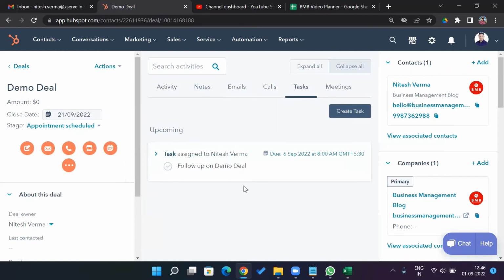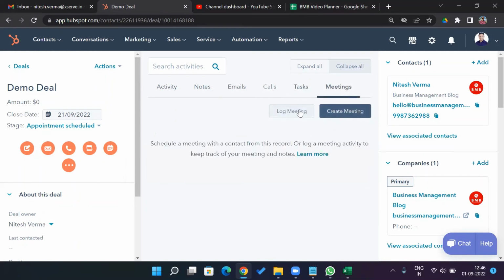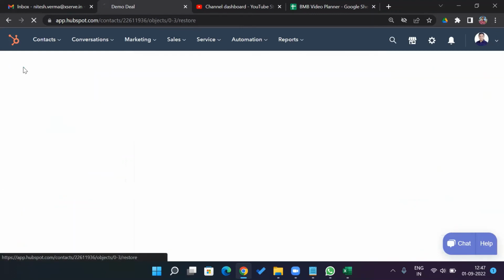Now this is a task that has been created, and I will get notifications to complete the task. I can create another task. I can schedule meetings, or log a meeting if it was not scheduled earlier. And once I sync my email, I could send emails to the client. I could log my calls. If I use the HubSpot phone app, I could call from my phone and the call gets logged automatically. So let's again go back to the deal view.